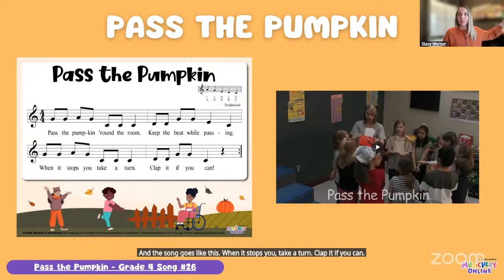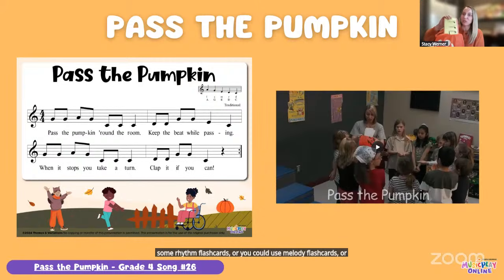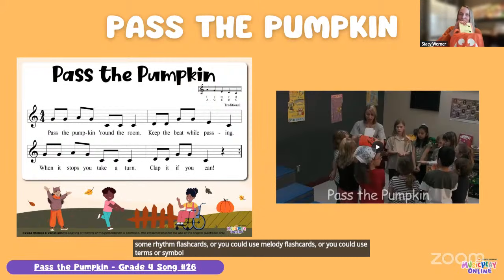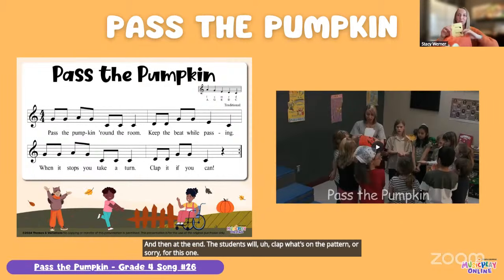And so I have a pumpkin, and then I fill it with some rhythm flashcards, or you could use melody flashcards, or you could use terms or symbols and put them inside the pumpkin. And then at the end, the students will clap what's on the pattern. Or sorry, for this one, we should just stick with rhythm cards because it's clap it if you can at the end. So you can test different rhythms for the different grade levels.